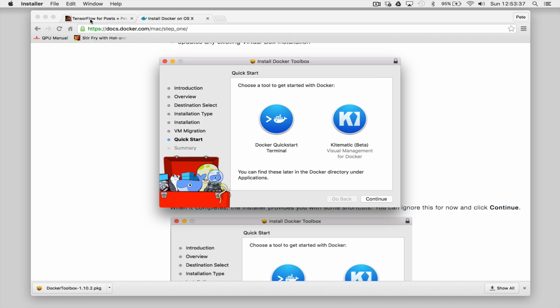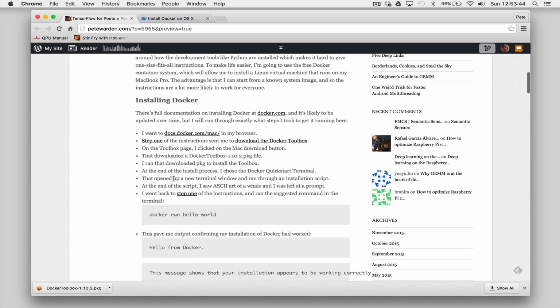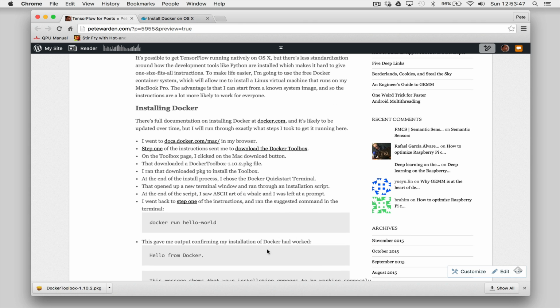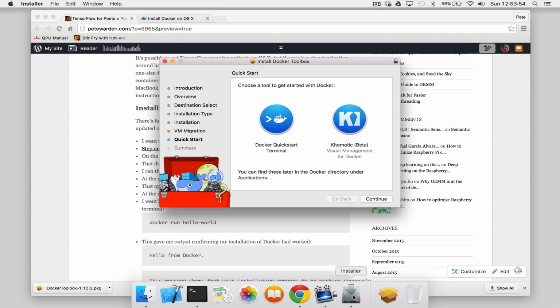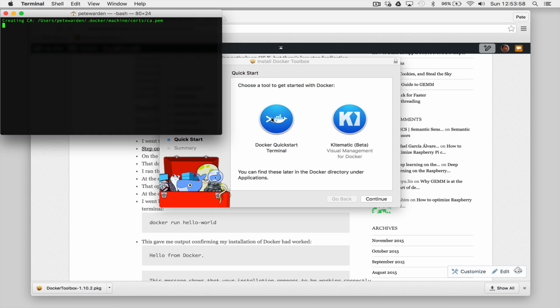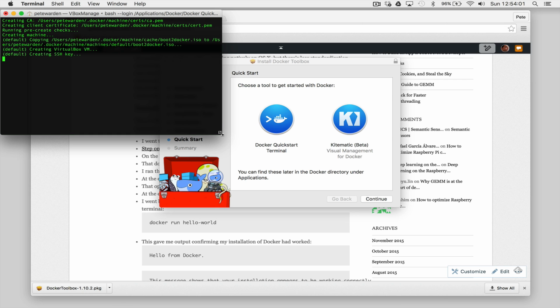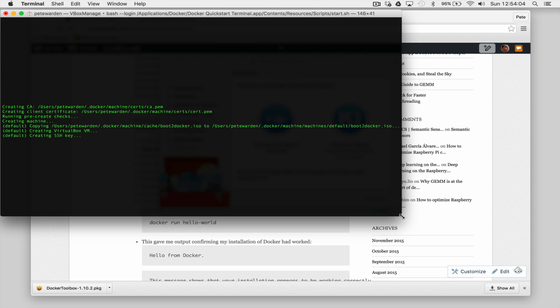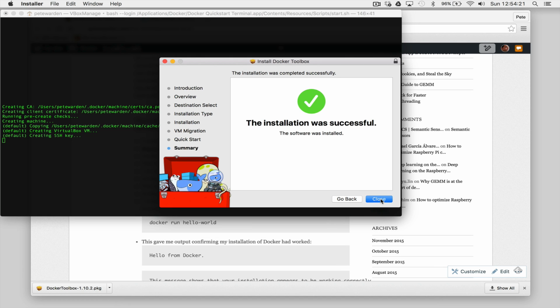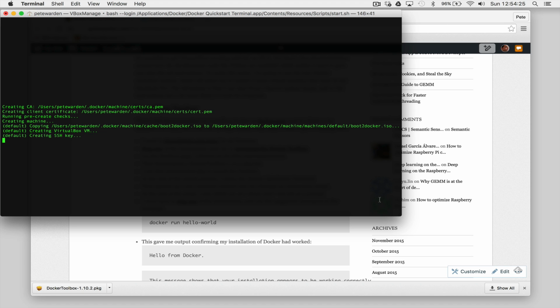Now it's finished, and I'm actually going to click on the Docker Quick Start terminal to open up the terminal, and you'll see I mentioned that in this step here. So in the installer, just click on that Docker Quick Start. It opens up a new terminal window, and it goes through a bunch of setup scripts to get Docker ready. And that will again take maybe a minute or so. And while it's doing that, I'm just going to click continue and close the installer.